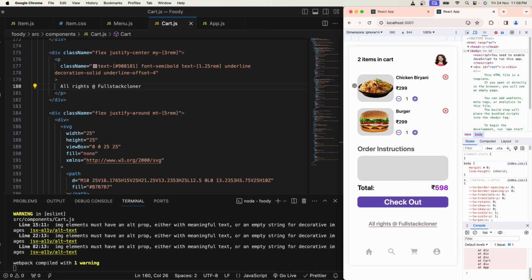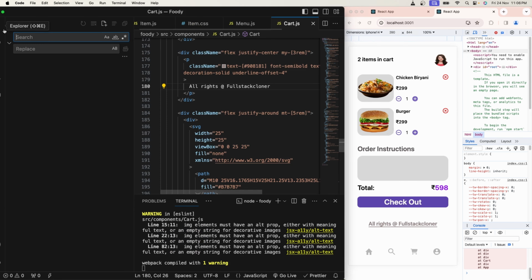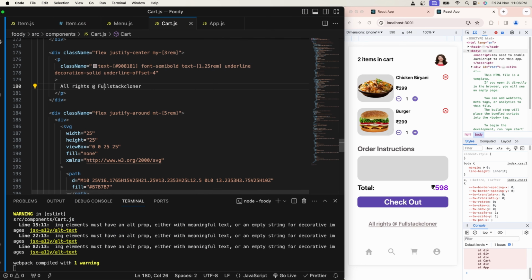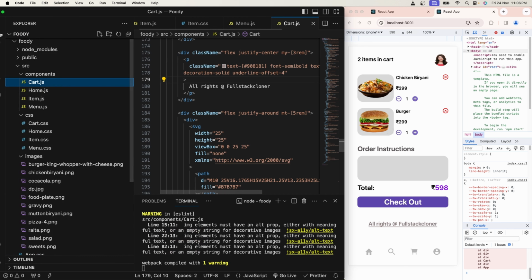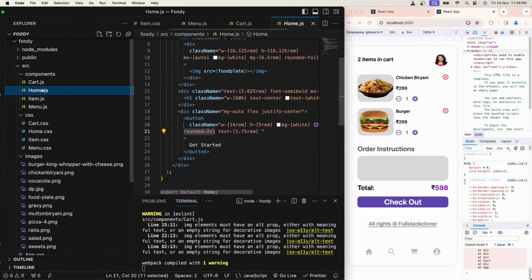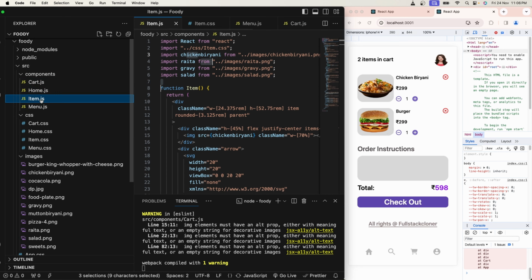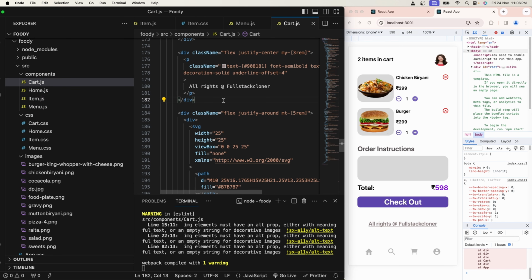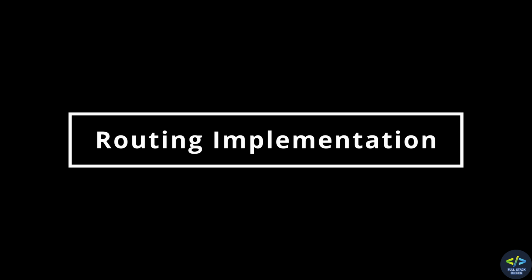So we have implemented our home page. So we have implemented a home page, menu page, item page and cart page. So all our pages are implemented. So we are done with all the pages required for our application. Let us go ahead and implement routing so that navigation between different pages of our application can be done easily.